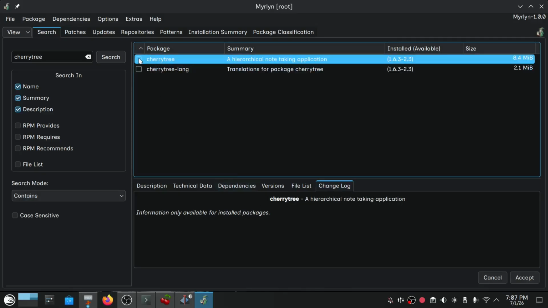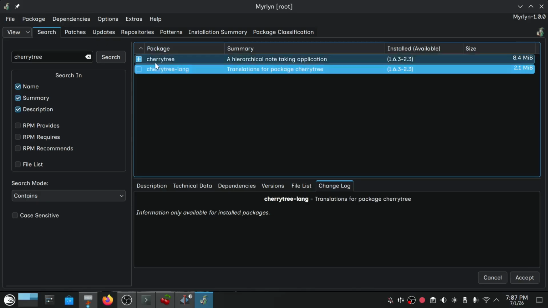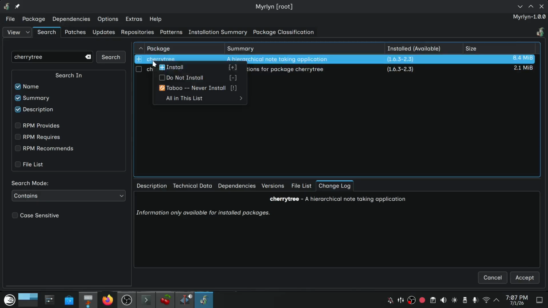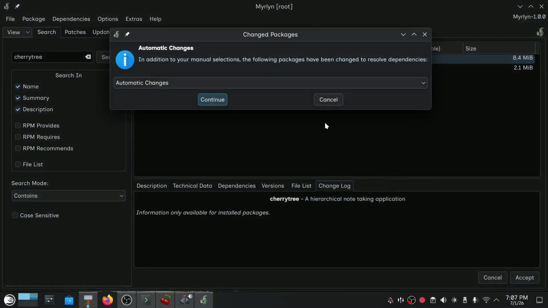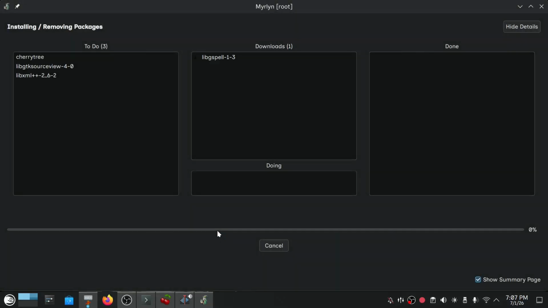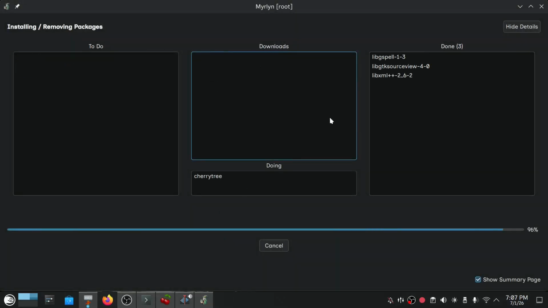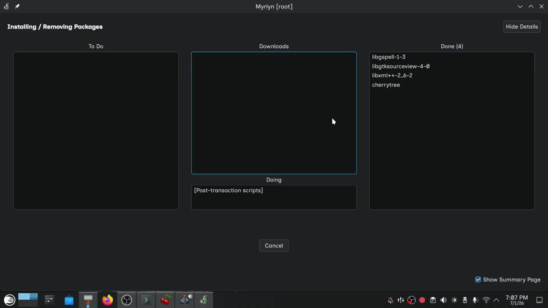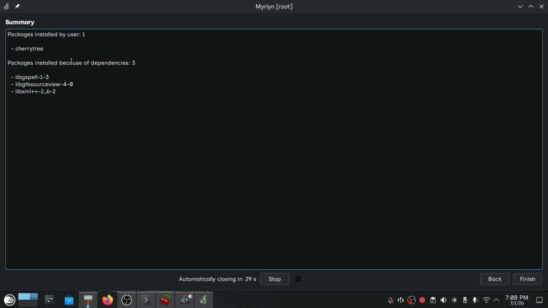To install the application itself, click on the checkbox. You can either right click and select install, or clicking on the checkbox itself should mark it for installation. Once you see the plus sign there, you can go ahead and click accept to install the application. If there are any dependent packages which need to be installed, you'll get to see that list over there. Click continue. It should download all the packages, install it, and run any post-installation scripts. If you're done installing applications, you can click finish to exit.